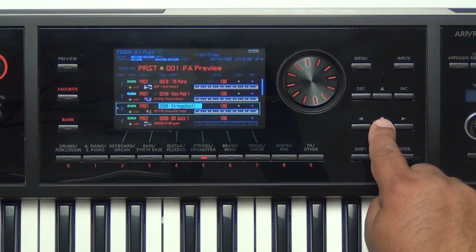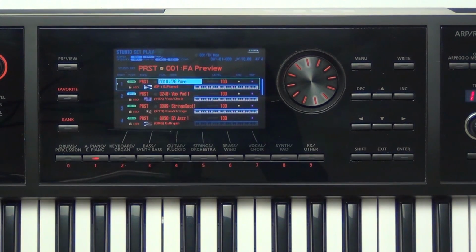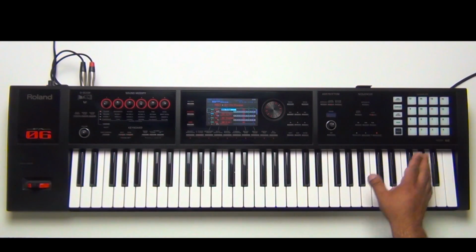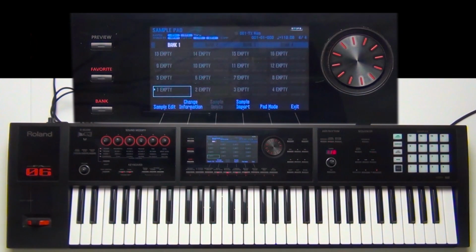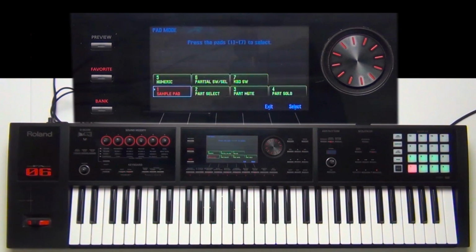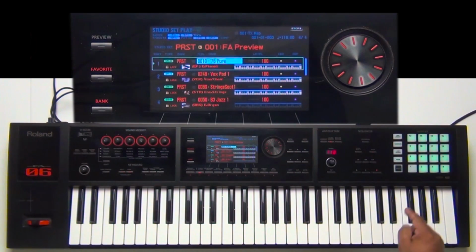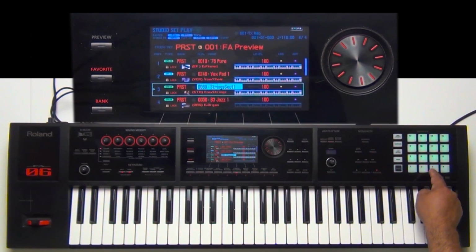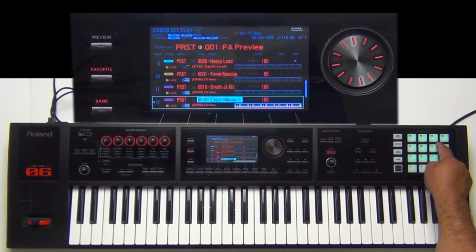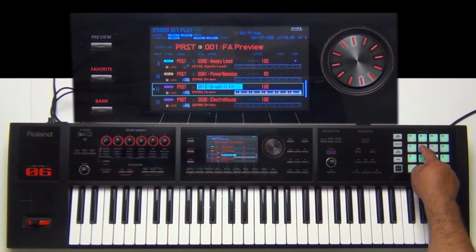Now let's go one step further and let's adjust the volumes. Now if I want to, I can cursor with the sounds, and that's great, but I'm going to show you guys another easy way. We have the pads on the right side of the keyboard, so we're going to use the pads to select our sounds. So check this out. Hit pad utility. Now I'm going to hit pad mode, and now I'm going to select pad 2, which selects part select. Great. So now when I press the pads, you see it chooses, and I can choose all 16 parts of my studio set.